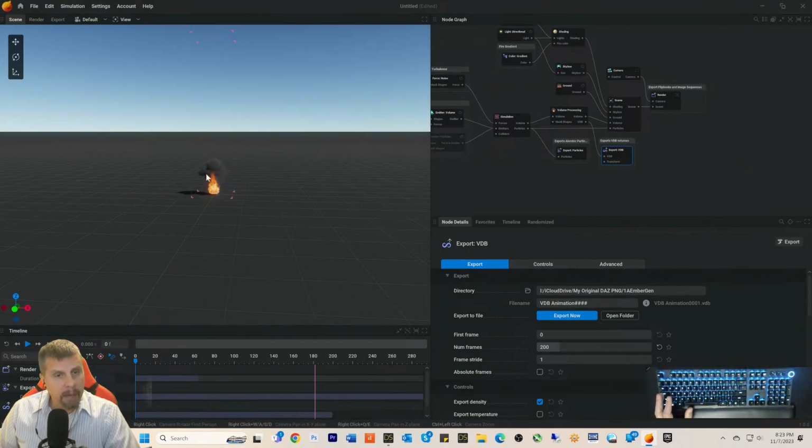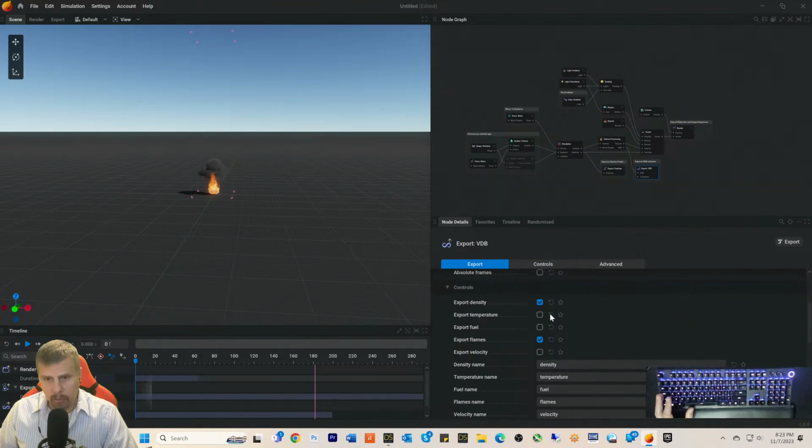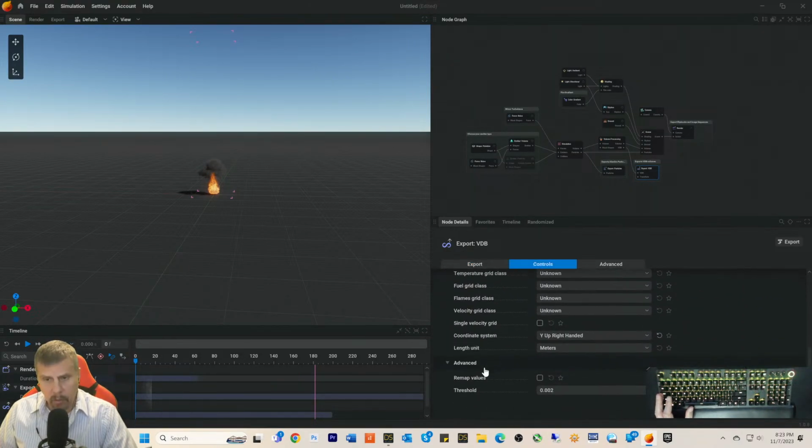And so what we have is a VDB that is both fire, which would be flames, and smoke, which would be density. And as you can see, they're named here. When we go into this, you see export density, and density name is density. And actually, this would be flames with an S and no capitals. So neither of these have capitals. So those are the words.